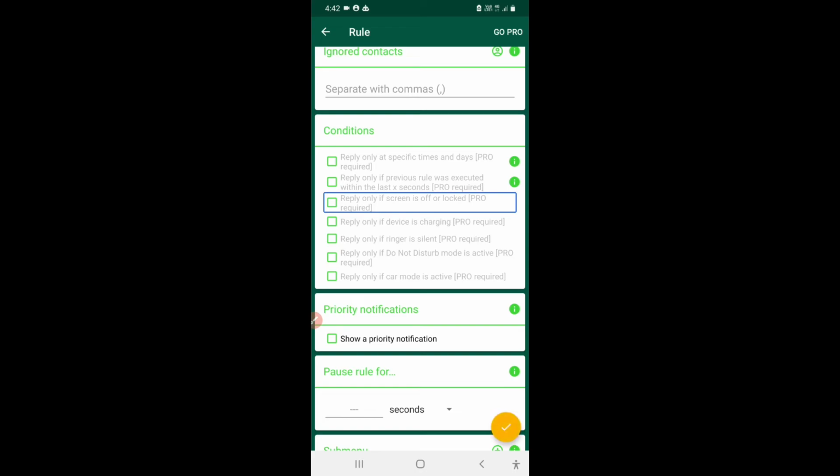Not checked. Reply only if screen is off or locked. Pro required checkbox disabled. Okay, reply only if screen is off. So if you are using your phone, it will not reply. But if your screen is off, then only your message will be replied. Not checked. Reply only if device is charging. Pro required checkbox disabled. Okay, these are basic things. Reply only if the device is charging. Not checked. Reply only if ringer is silent. Pro required checkbox disabled. Okay, only if ringer is silent. Not checked. Reply only if do not disturb mode is active. Pro required checkbox disabled. Not checked. Reply only if car mode is active. Pro required. Checkbox disabled. Okay.